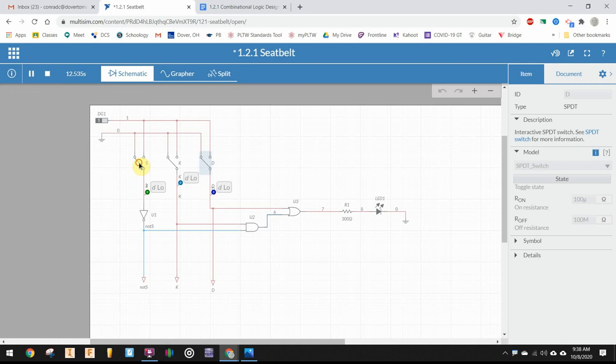And then if we have our seatbelt on and the door is closed, key not in the ignition, no buzzer is on. If the seatbelt is on and the door is open, the buzzer will be on. If the seatbelt is on, door closed, key in the ignition, the buzzer's not on. And of course, if your seatbelt is on, key in the ignition, but the door's open, the buzzer's on. Can't drive down the road with your door open.